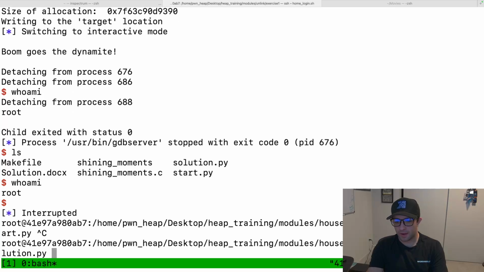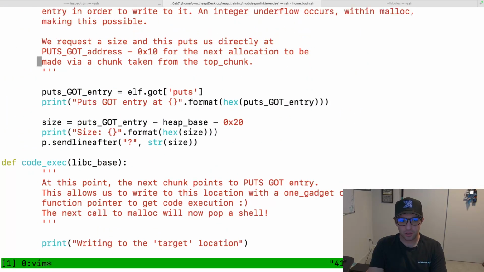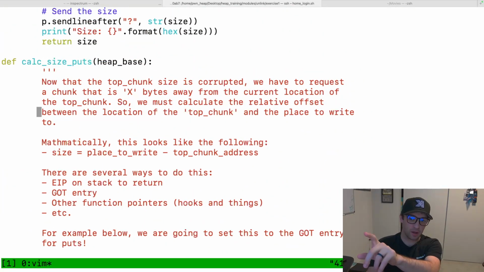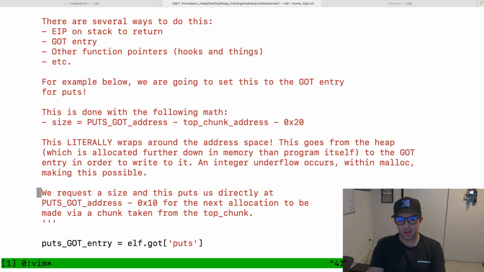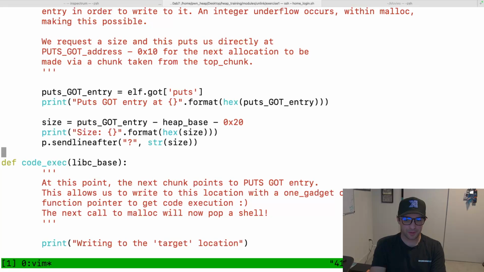In the solution.py file, I have the same thing as well. In this case, we use the malloc hook, but we can also use the GOT entry for puts. And I have calc size puts in the solution here. I think this one's kind of funny because you literally wrap around. So it just looks really funky when you do this. It looks kind of weird because it ends up being like a negative number, I think, compared to the other one, because you're literally wrapping around the address space when you do this, which is another really funny quirk about it.